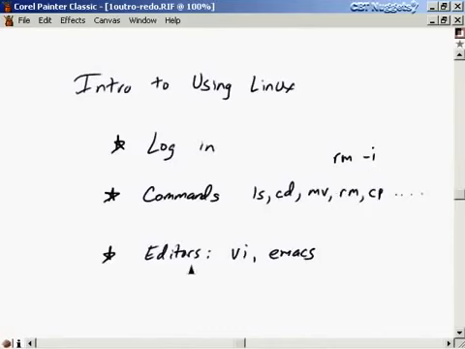Then we finally wrapped up with some discussion of editors, the VI editor and the Emacs editor, and just pick whichever one is more natural to you, whichever one seems more natural, use that one. And remember, you got to at least keep brushed up with the basics of VI for those circumstances when you're not going to be able to run Emacs.